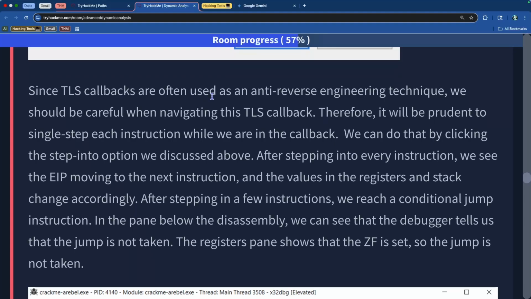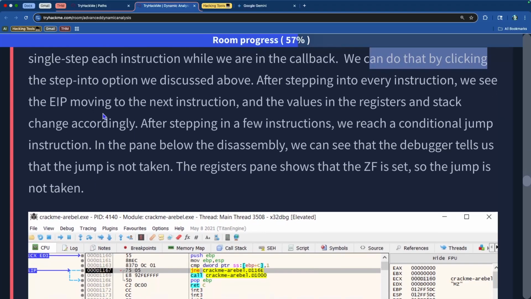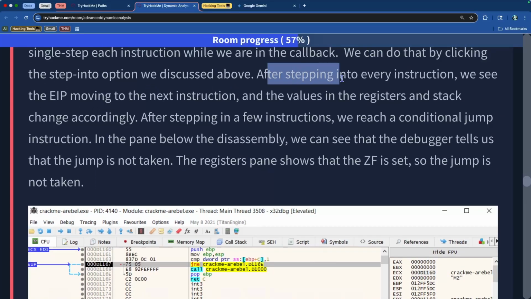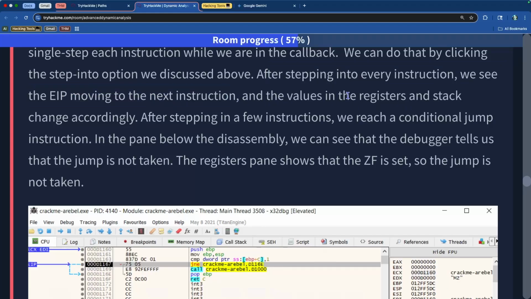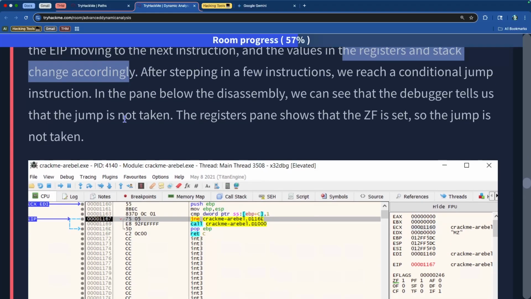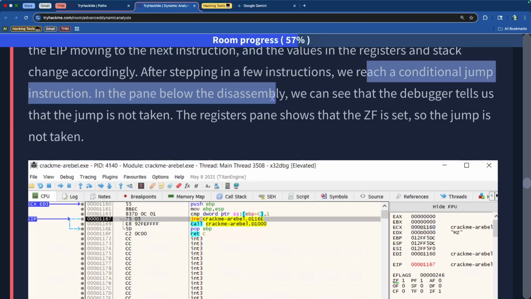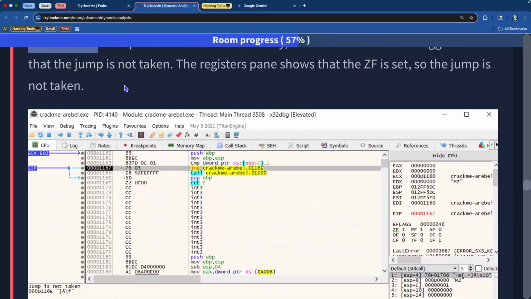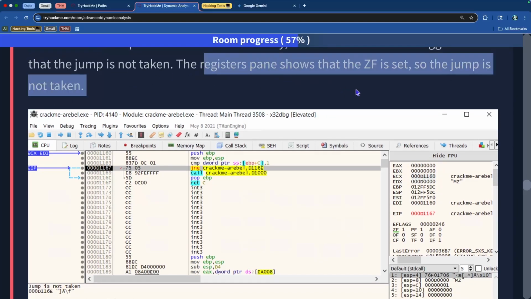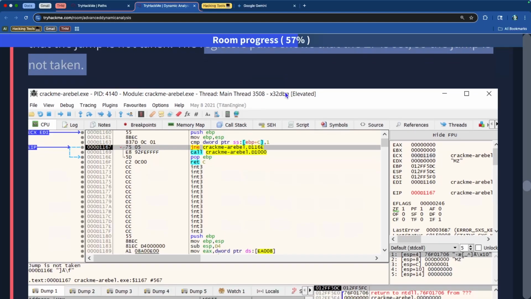Since these are often used as an anti-reverse engineering technique, we should be careful when navigating this TLS callback. Therefore, it will be prudent to single step each instruction while we are in the callback. We can do that by clicking the step into option that we discussed. After stepping into every instruction, we see the EIP moving to the next instruction and the values in the registers and the stacks change accordingly. After stepping through a few instructions, we reach a conditional jump instruction. In the pane, we can see that the debugger tells us that the jump is not taken. The registers pane shows that the ZF is set, so the jump is not taken.